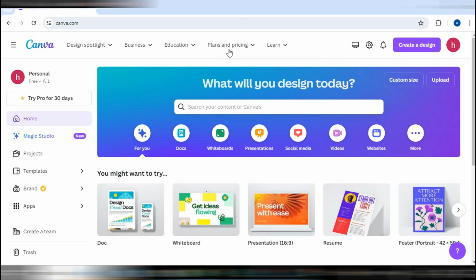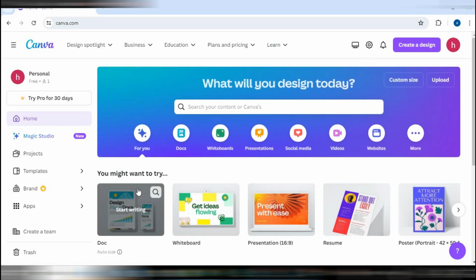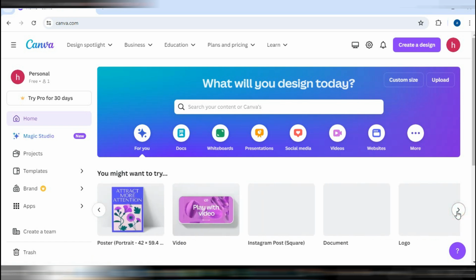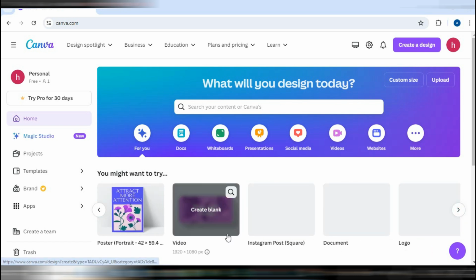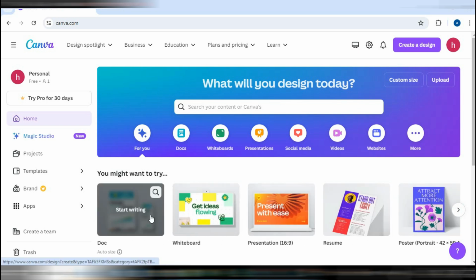Once you're logged in, you'll notice that Canva offers a variety of pre-made templates for different purposes, such as video templates, presentation templates, logos, Instagram posts, and more. But what if you need to create a design with custom dimensions that aren't available in the templates? Here's how you can do that.